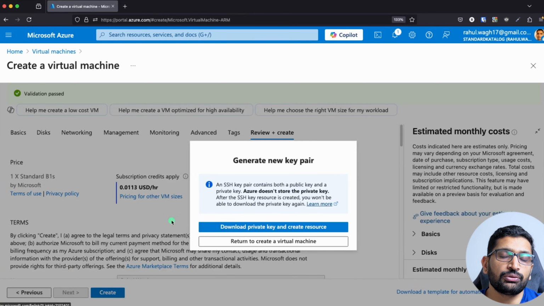And it will download first. It will first let you download the private key for the SSH key, which we are going to use to SSH into, or log in to, our virtual machine. As I told you, there is a public key and a private key. Here we are going to download the private key for ourselves, and the public key will already be associated with our virtual machine by Azure.